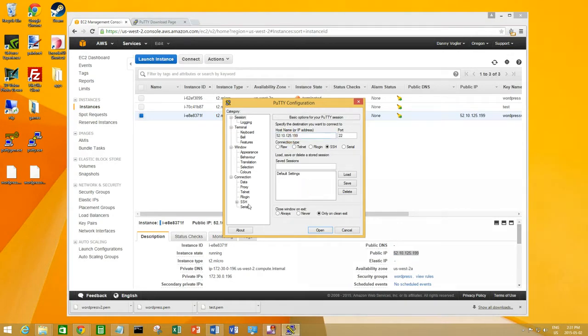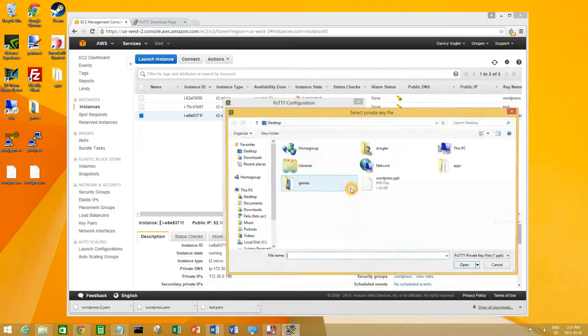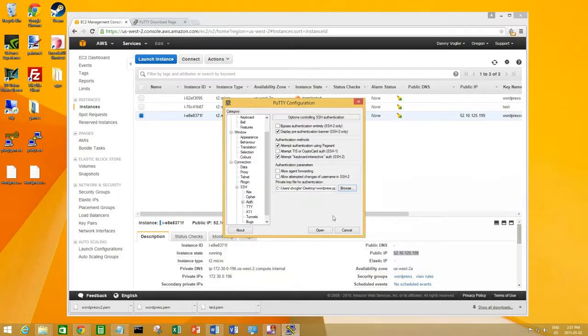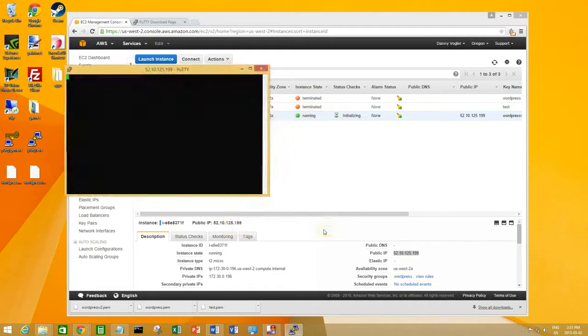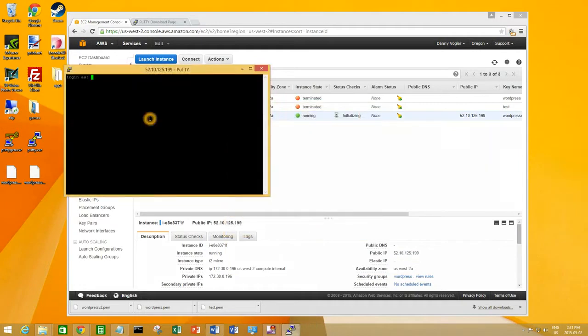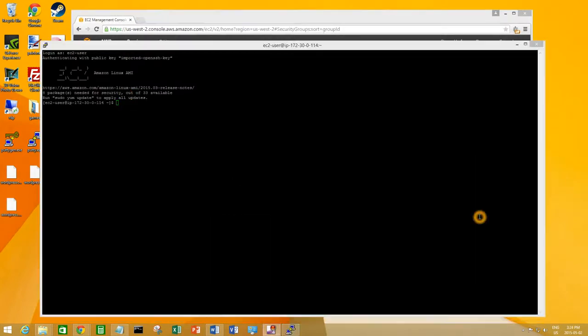the host name. Now you're going to want to expand SSH, click on authorization, and browse to that PPK file you just generated, and hit open. Hit yes. It's going to ask you for the username, which is always EC2 user. Hey, we're in.